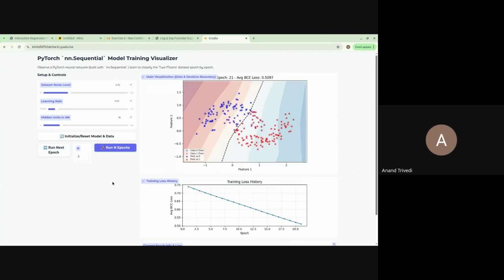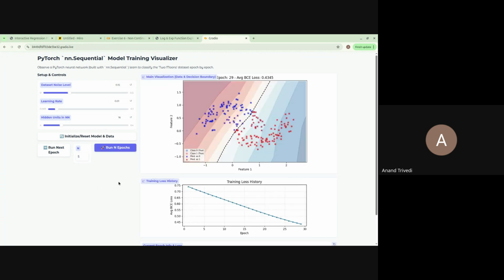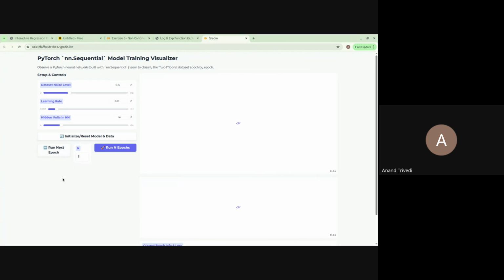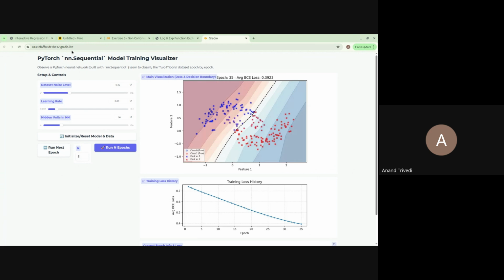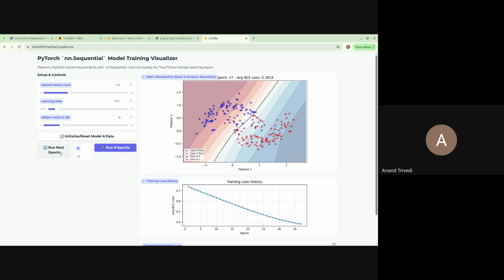I can just go ahead and run 5 epochs. I can run another 5 epochs, and another 5 epochs. As we see, every time it is happening, this is real time training. I'm running it on Gradio. Basically, it utilizes my server, and from that I can temporarily run a small server on my local system and show it to you. So this is live training. This is a real model, no dummy model, no dummy data. This is happening as we go ahead.